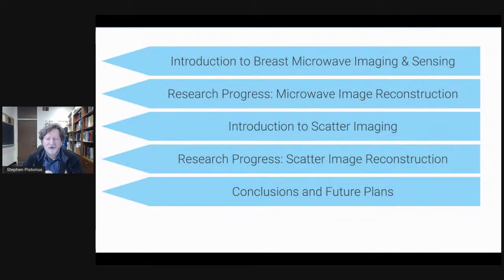So I'll take us through a series of steps, first introducing breast microwave imaging and sensing, before talking a little bit about some of our research progress in this field, before then moving on to scatter imaging associated with CT and positron emission tomography and some of the research progress there, before wrapping up with conclusions and future plans.